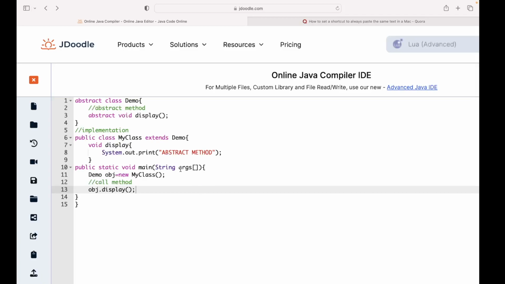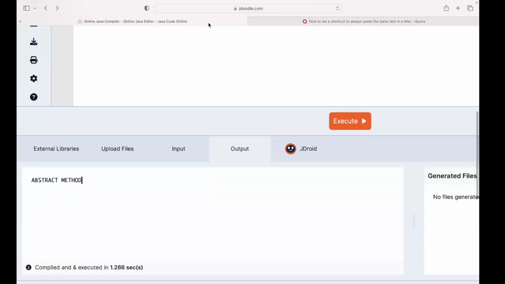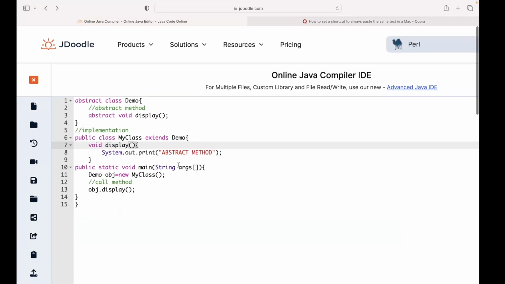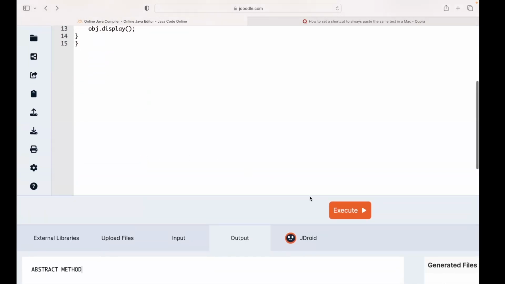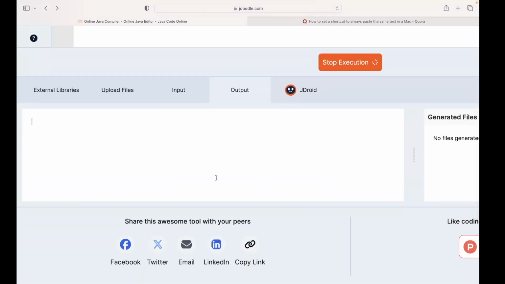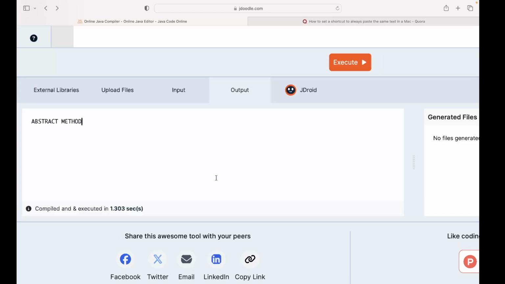Okay, so let me debug the program. First, after debugging my program, you can see I need to put parentheses for defining my method, and then after execution the output is provided, that is abstract method.